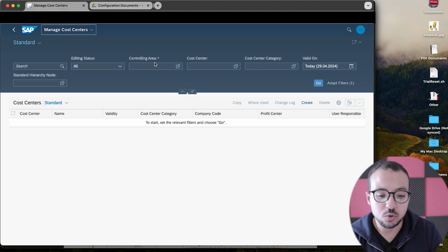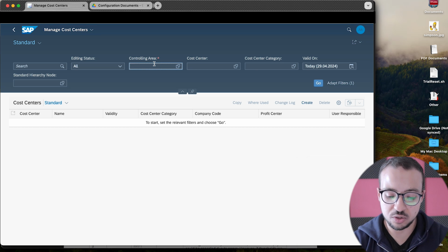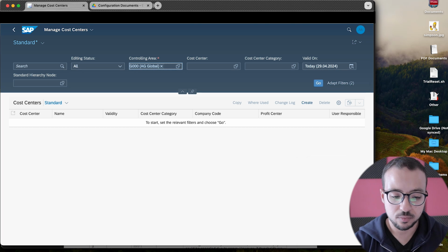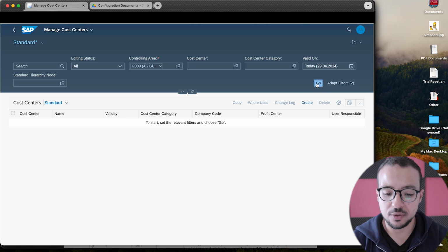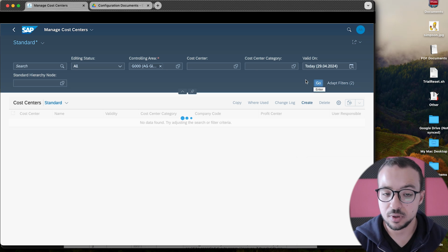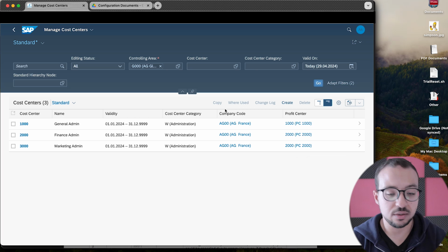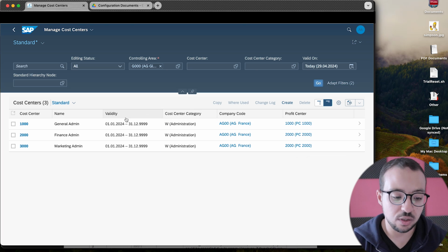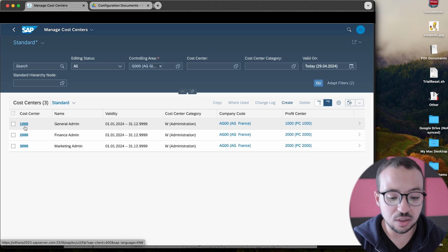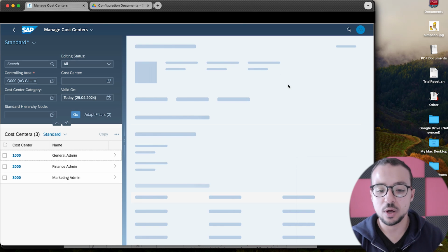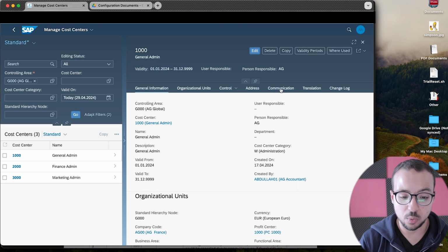So now I'm going to start by inserting the controlling area, which is G000. So again, this is one of the configuration objects I did. And then click on Go, and this will show all the cost centers we have created in our controlling area. We can create new cost centers if needed. This is not the subject of today, so let's just proceed. So here I have cost center 1,000 and 2,000. So first I'm going to open 1,000. So click here, and this will show us the master data of cost center 1,000.